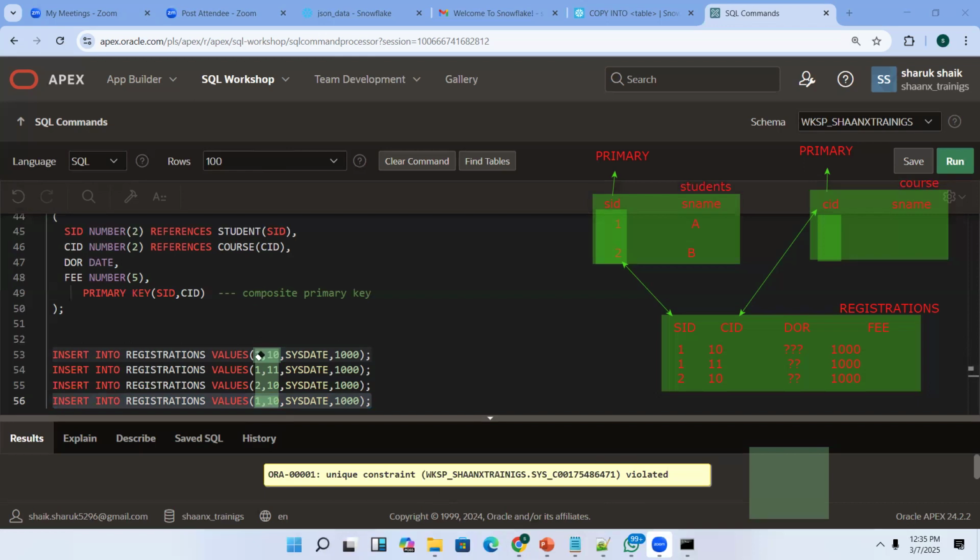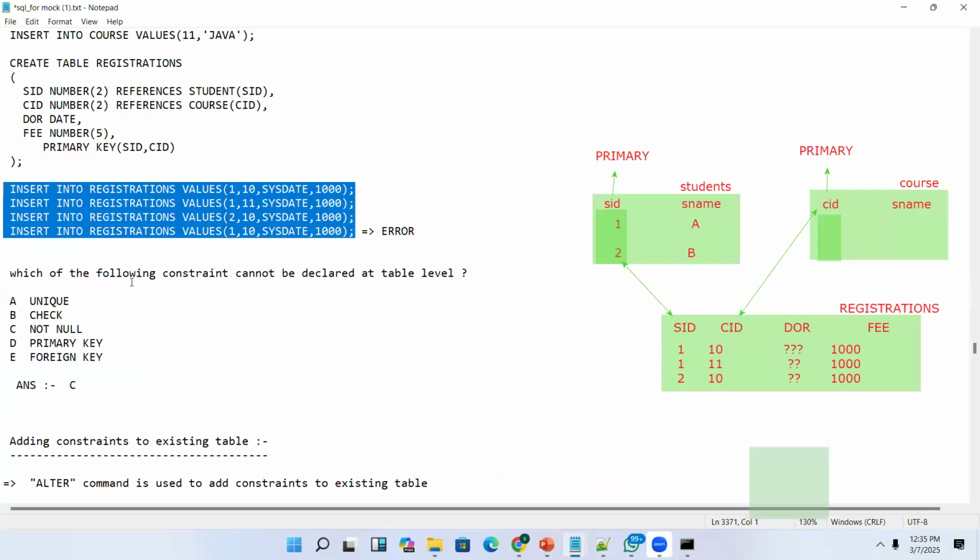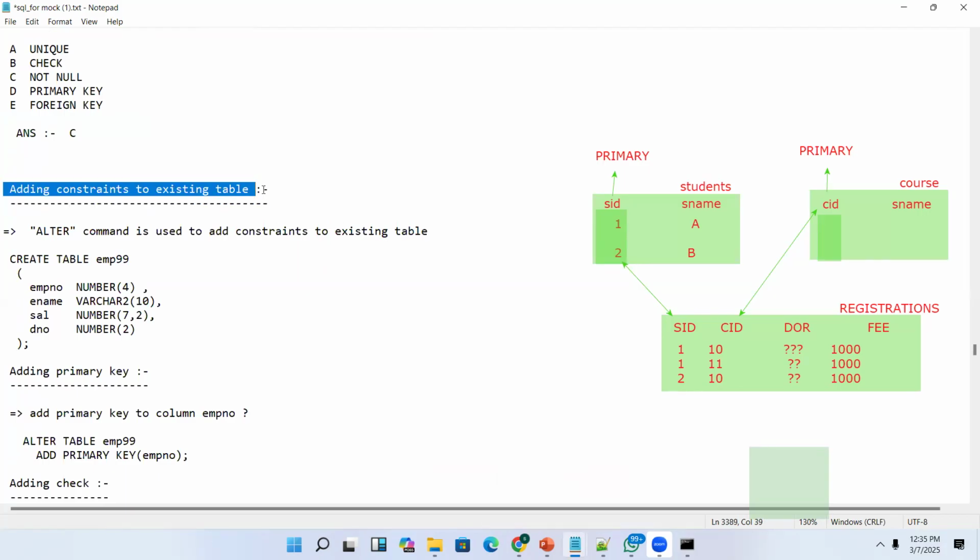See, here also duplicates are there. 10 is there, 10 is there. 1 is there, 1 is there. That doesn't matter. But the combination matters. Why? Because we declared a primary key with the combination. That's why. Okay. That's all about this, guys. Let's go with the other. Okay, guys, this is all about the constraints.